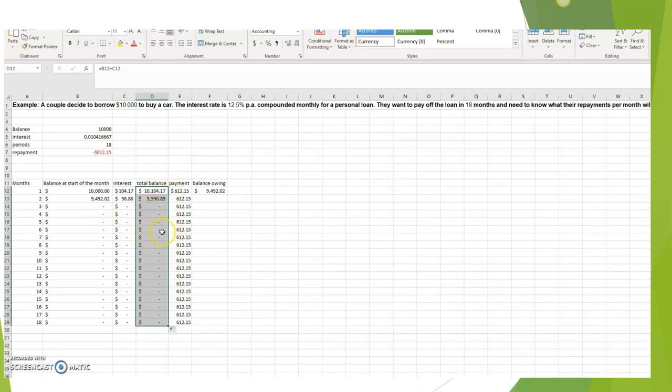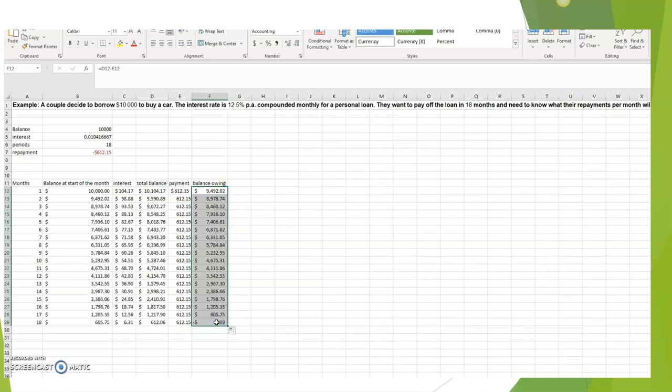And you can see these have just got dashes in it because this hasn't been filled in yet. And as soon as I fill that in, you can see after 18 months, we will have paid almost 10 cents too much. So my repayments of $612.15 have been worked out correctly.